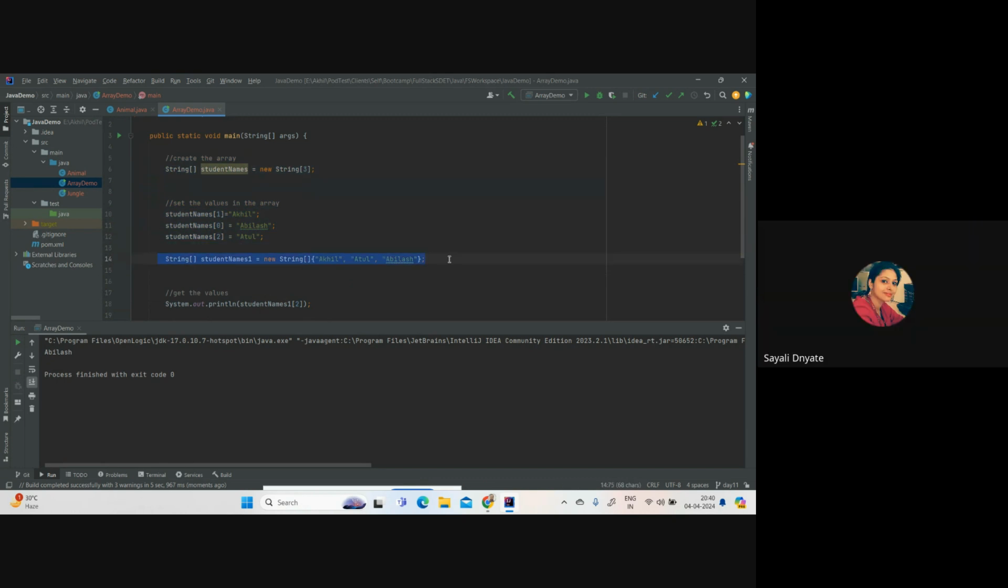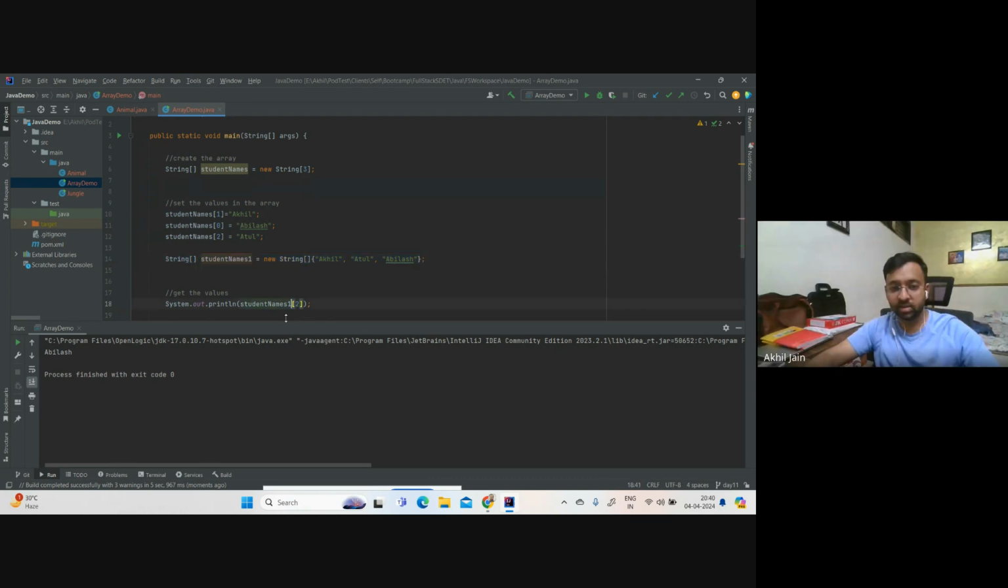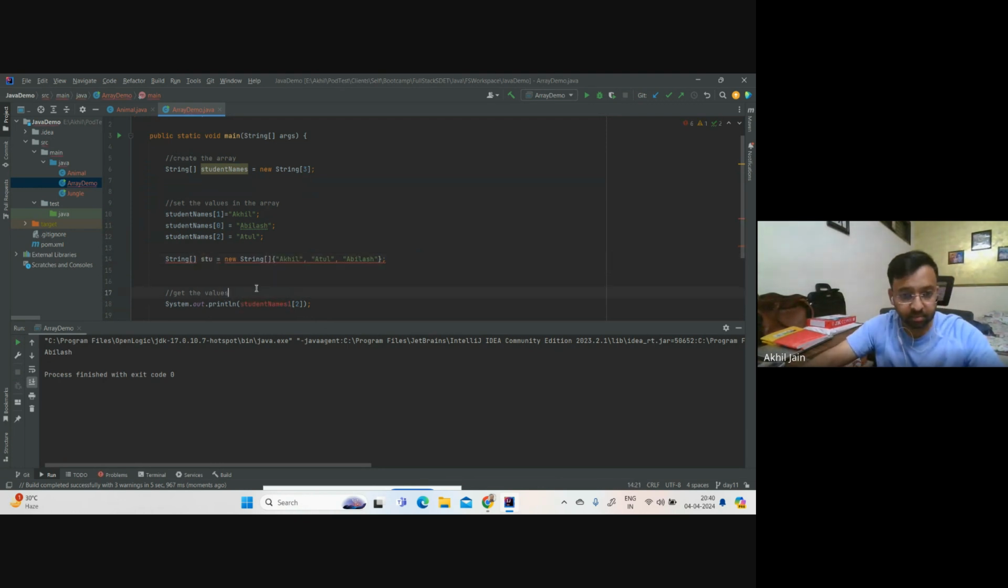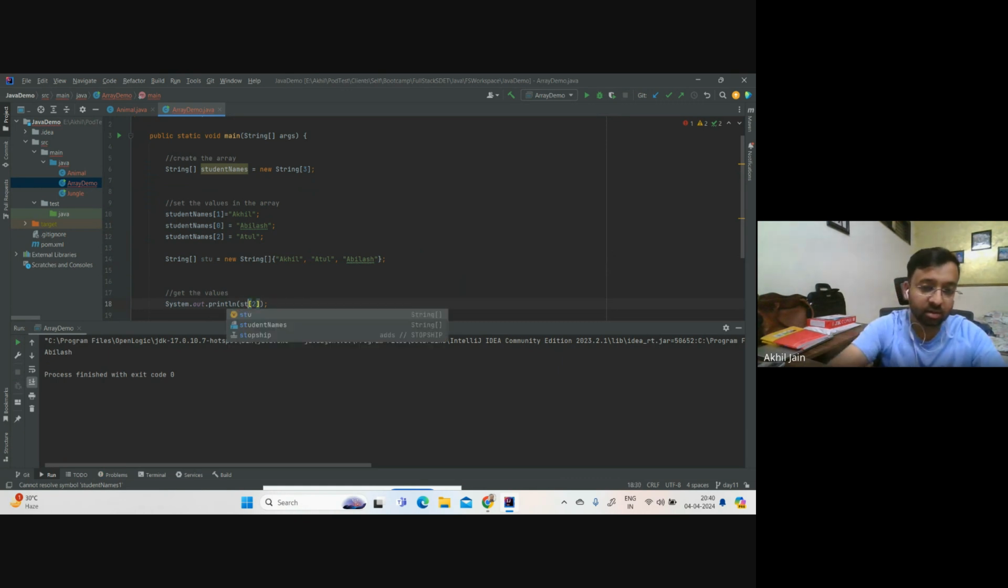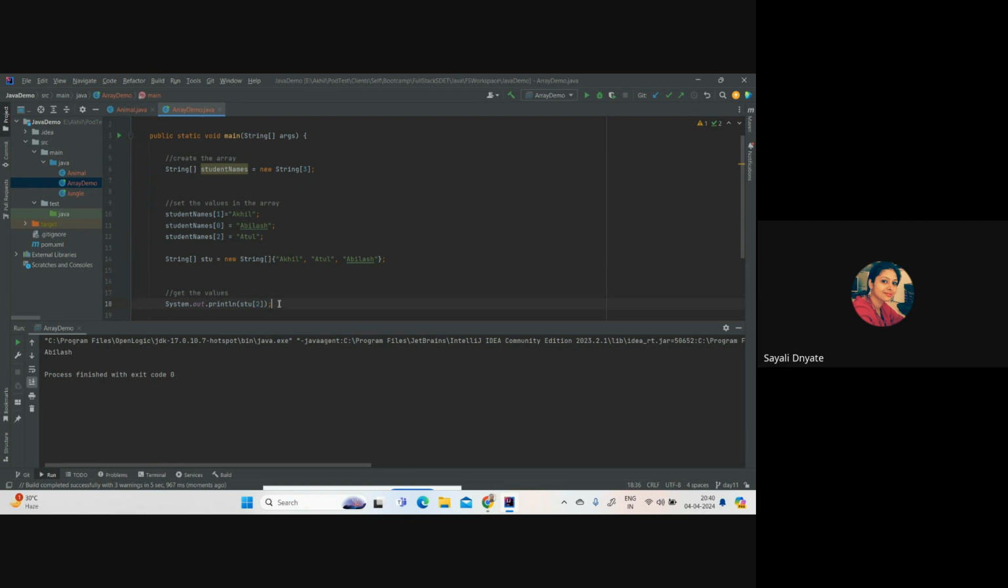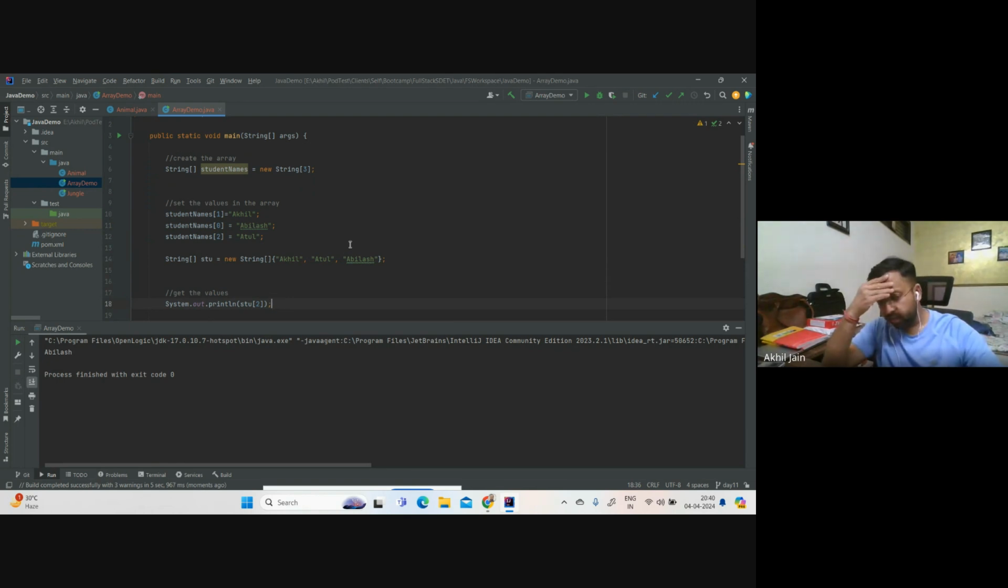But why student names one? Yes, it's a different variable. Let me give it another name if it is getting confused. Let's say Stu. Write Stu here. Now is it clear? Okay, so these are two different things.